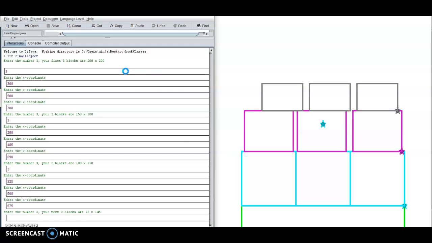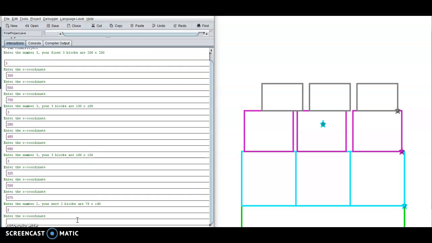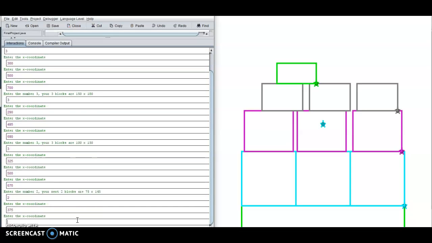Alright, now we have enter the number 2, so we're going to have 2 blocks. And our next 2 blocks are going to be 75 by 145. So let's do 375. And let's do 650. Alright, we've done that.